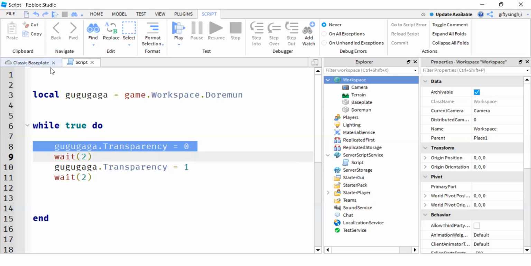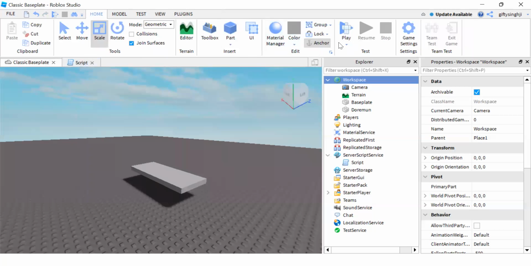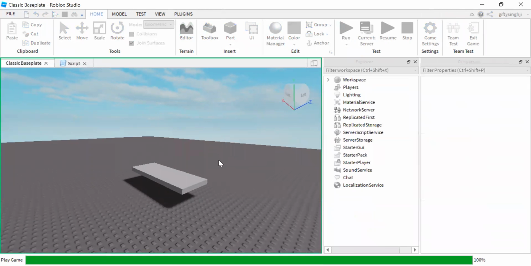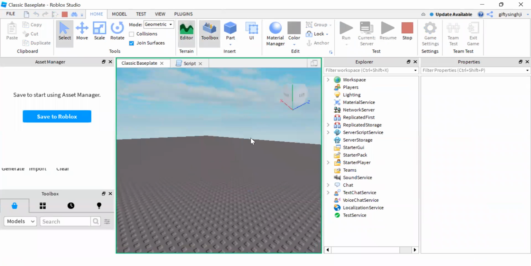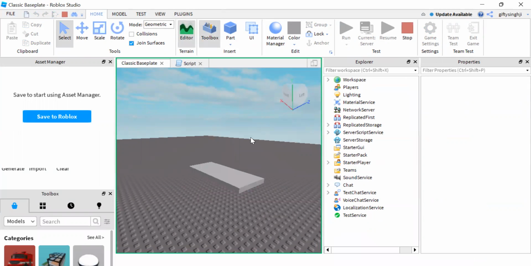It's something like that. Let's try actually if it works or not. I'm not going to click on play, I'm just going to click on run. You can click on play also if you want to find it out. So I click on run. It's visible, gone. 1 2, 1 2, 1 2. So that's how you simply make a part that becomes visible and invisible.